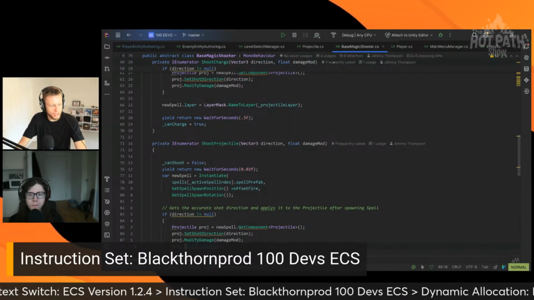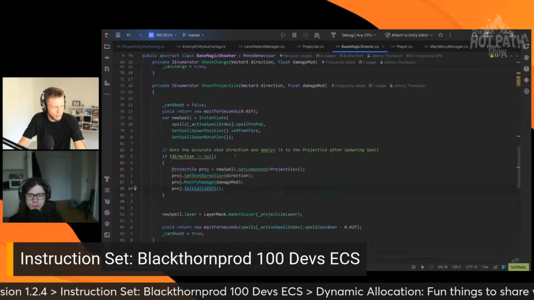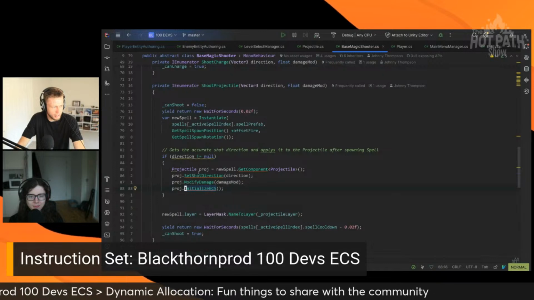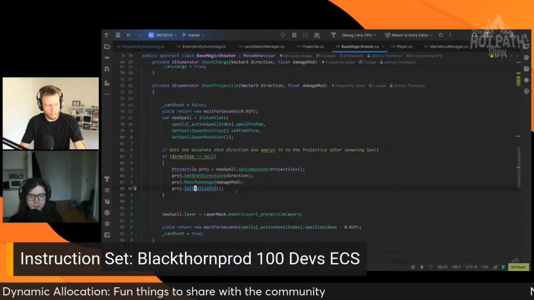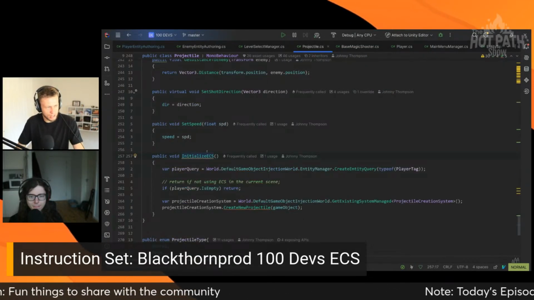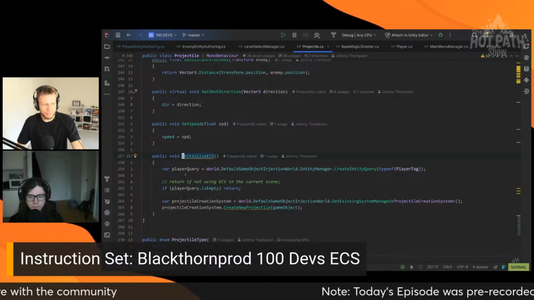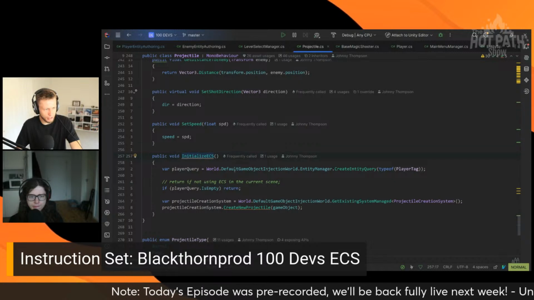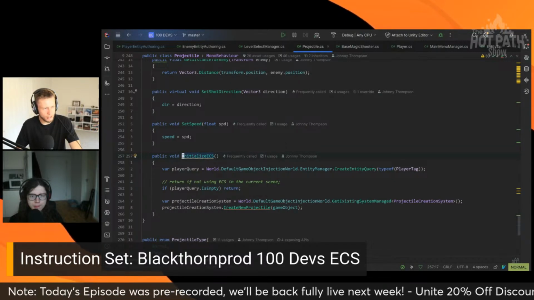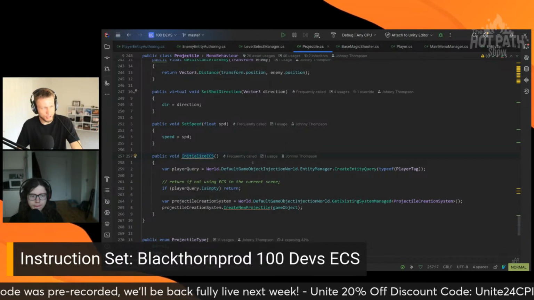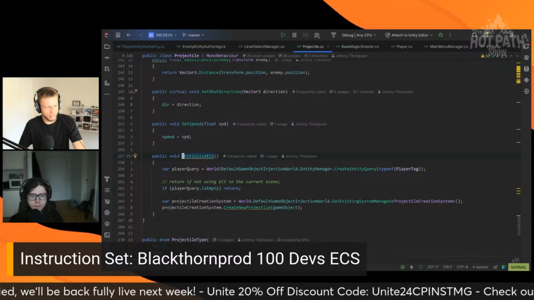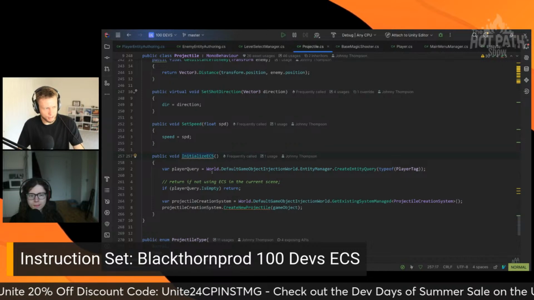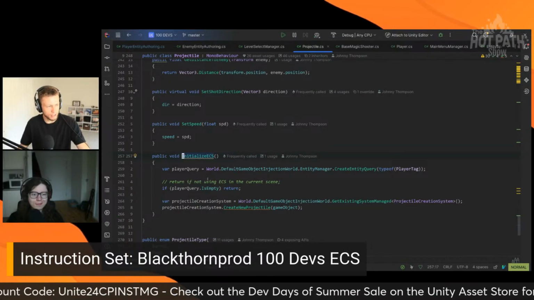So we have this base magic shooter class. When this projectile gets created, it does some things, and then I have this initialize ECS step that I created. Basically, I'm doing something super simple here. I just create a player query. This is probably not the most efficient because this happens on every single projectile that gets spawned, but it's like one projectile every half second or something like that, so it's not really that big of a deal.